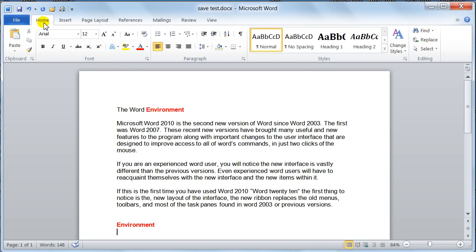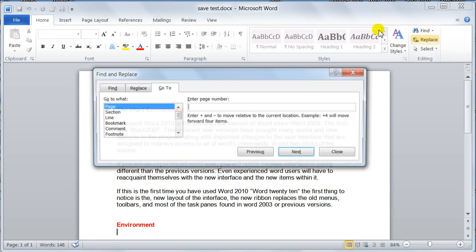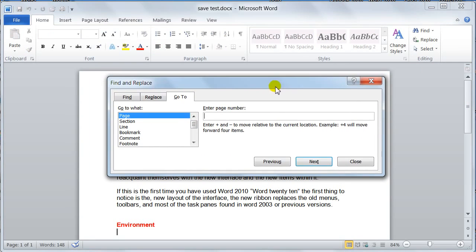Then we come over on the Home tab and we come over to the editing group over here, and notice we've got Find and Replace. Now if I drop that down, you've got Find, Advanced Find and Go To. Any one of them, it doesn't matter which one I click, notice I get the Find and Replace box up.